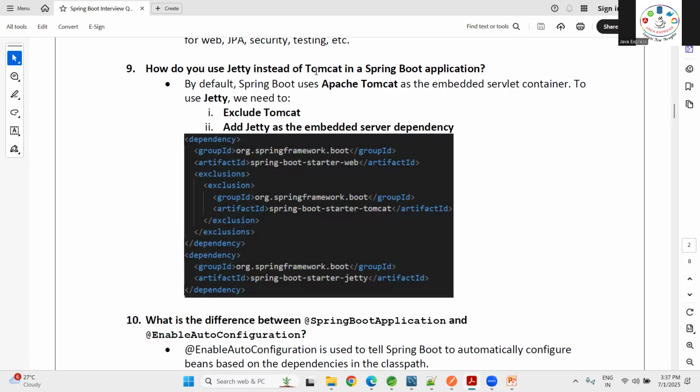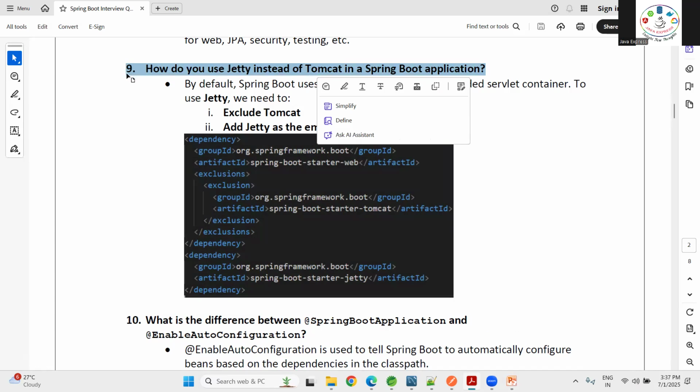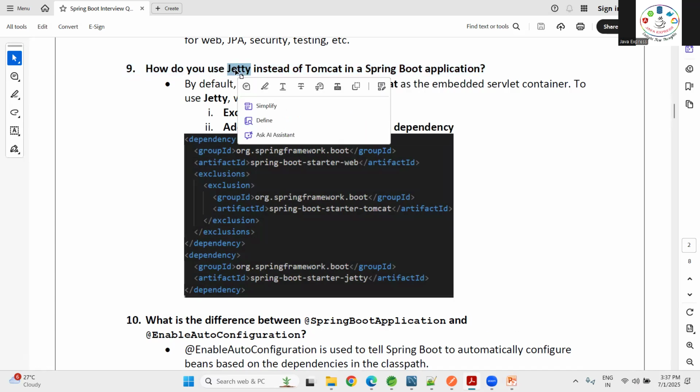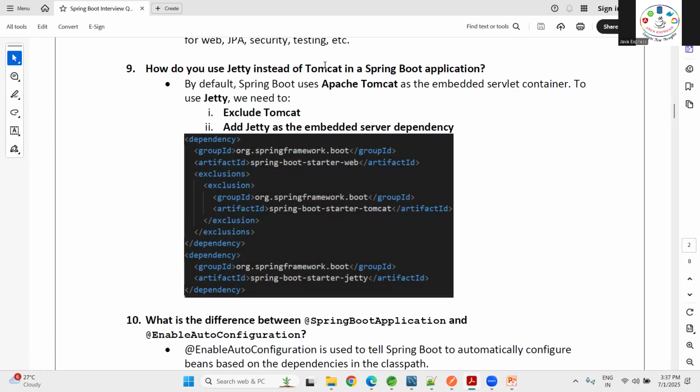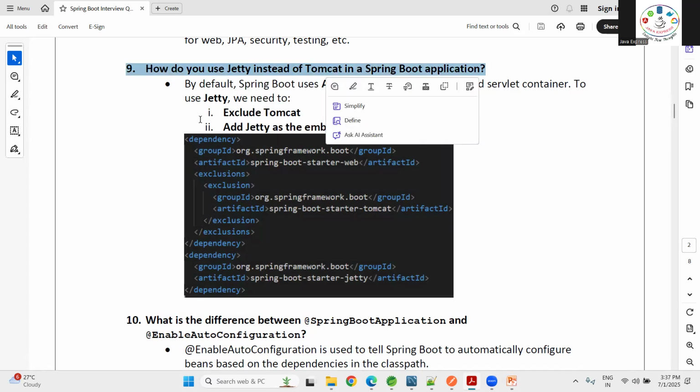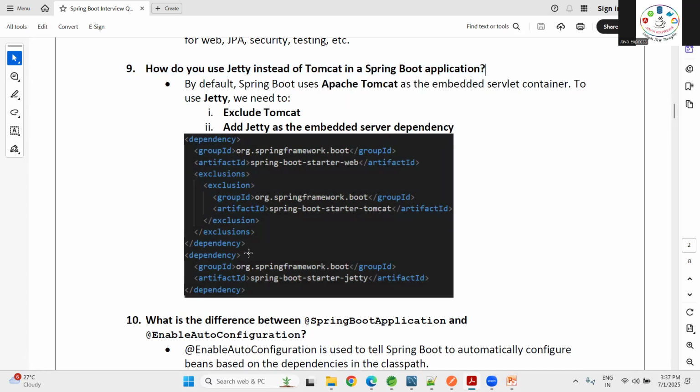It's a very, very important question in the interview room: how do you use Jetty or Undertow or any web server instead of Tomcat? You should give a simple answer: we need to exclude Tomcat in the web starter, and we need to add the external dependency in our pom.xml file. That is your straightforward answer here, guys.